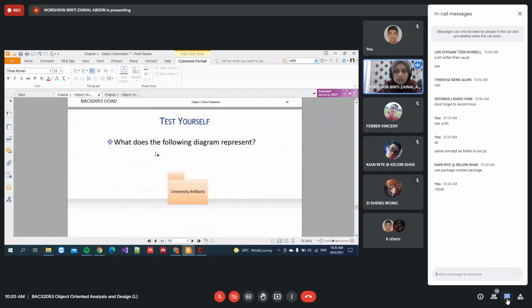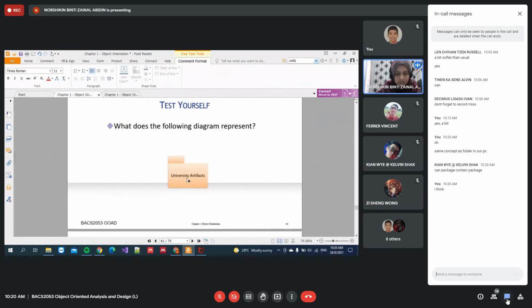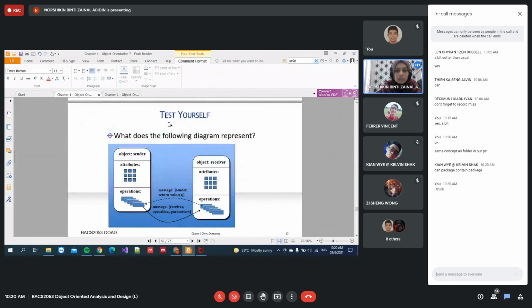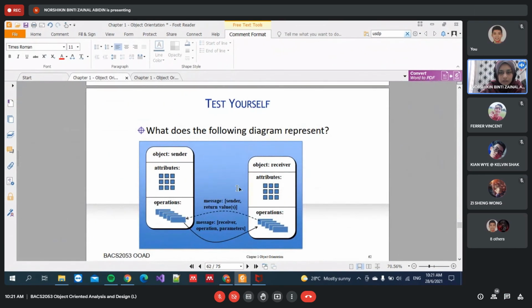What does the following represent? This is the one I said just now. This is a package. This is a package. This one, test yourself. What does the following represent?